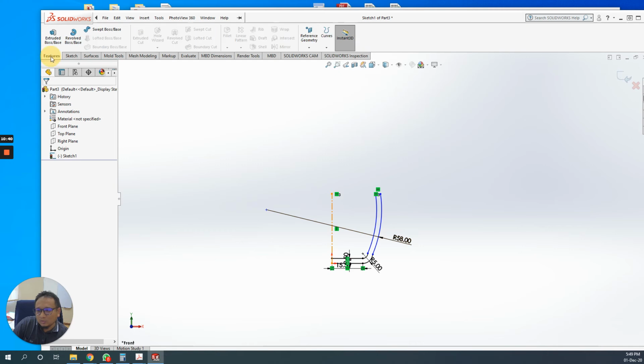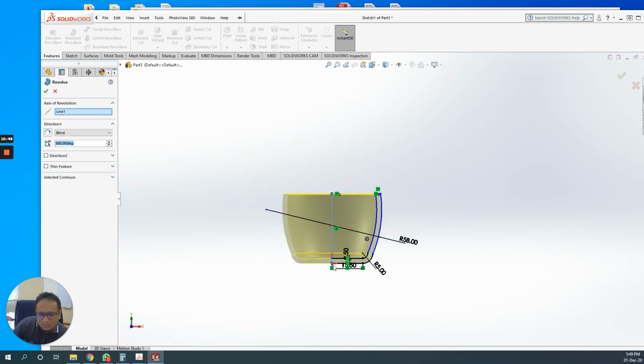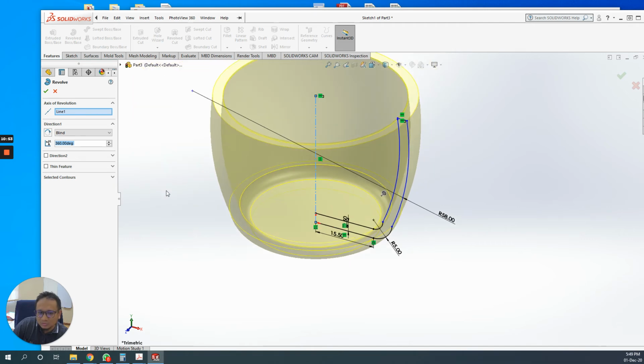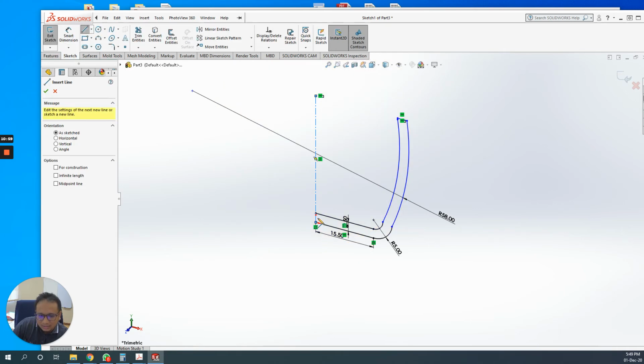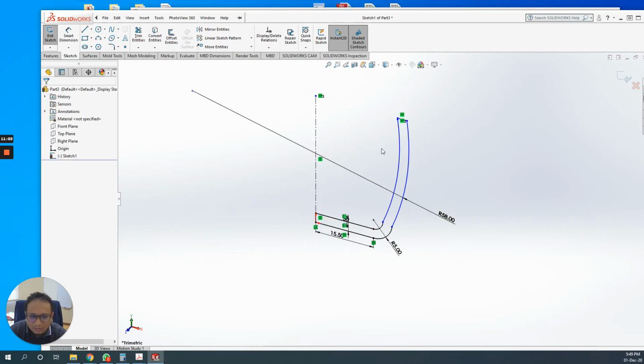Hopefully we go to the feature, click on revolve, the sketch is open. So when the sketch is open, you need to close the sketch. This line to this line needs to be closed. So what you need to do is go back to sketch, click on this line, draw a line from here to here so that all the lines are closed.